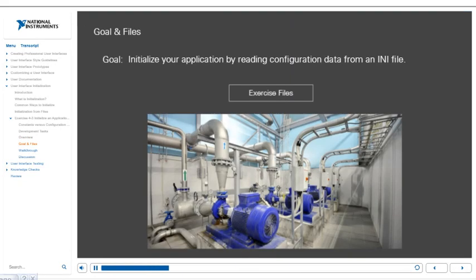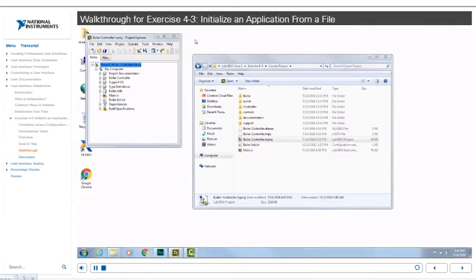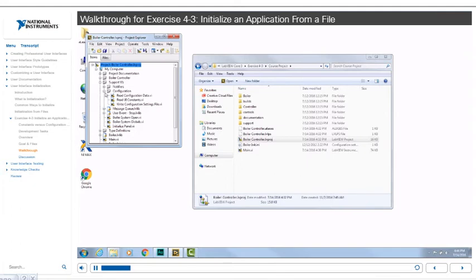In this exercise, you will update the initialized case of the message handling loop to read user interface constants from a configuration file. Now let's take a look at the solution to exercise 4-3. Within the project, let's look at support VIs, configuration, and here we can see the VIs that we're going to use to create the configuration file and then read data from that file. We've also added boiler init.ini to this project.